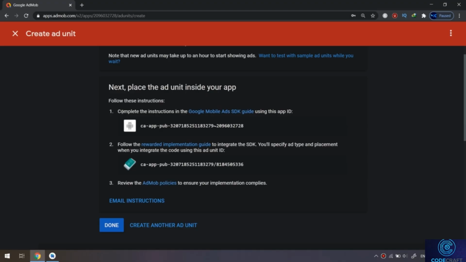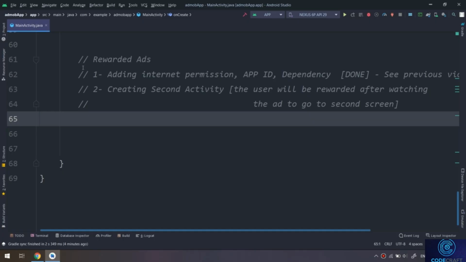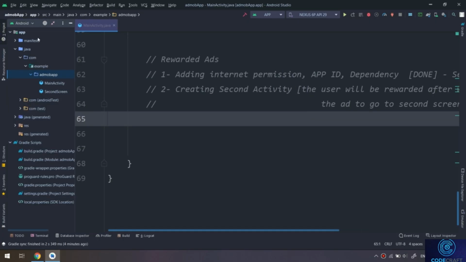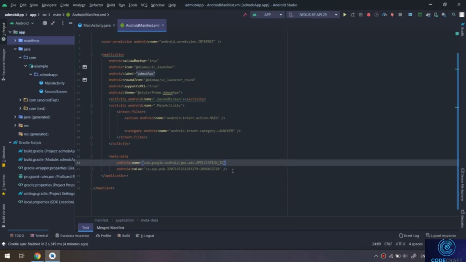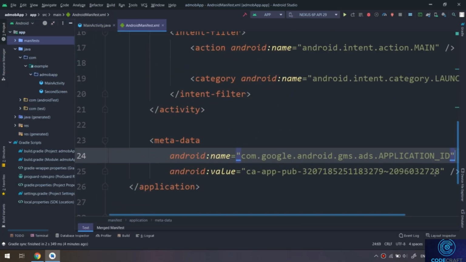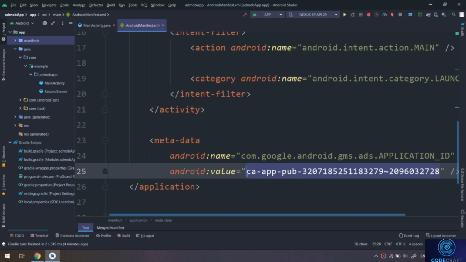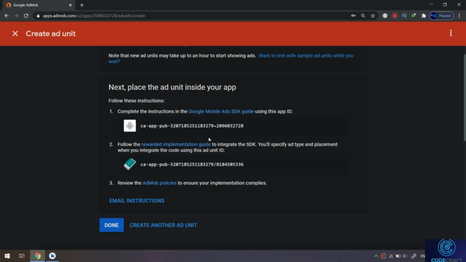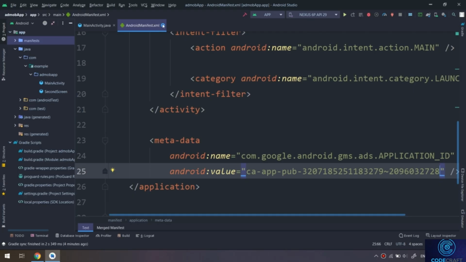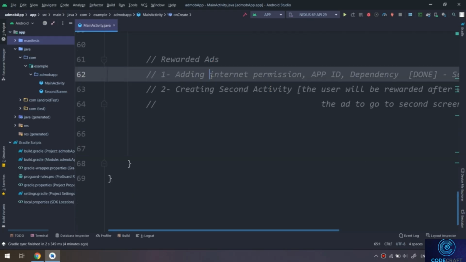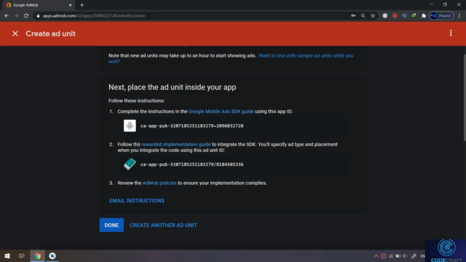And we have these steps. We have seen this in the previous video, how to implement it, but I will repeat it as a quick recap. Inside the manifest, there is a metadata that we should add inside the application tags, and we put the value inside it. So we ensure that we are on the same app and in the same Google AdMob account.